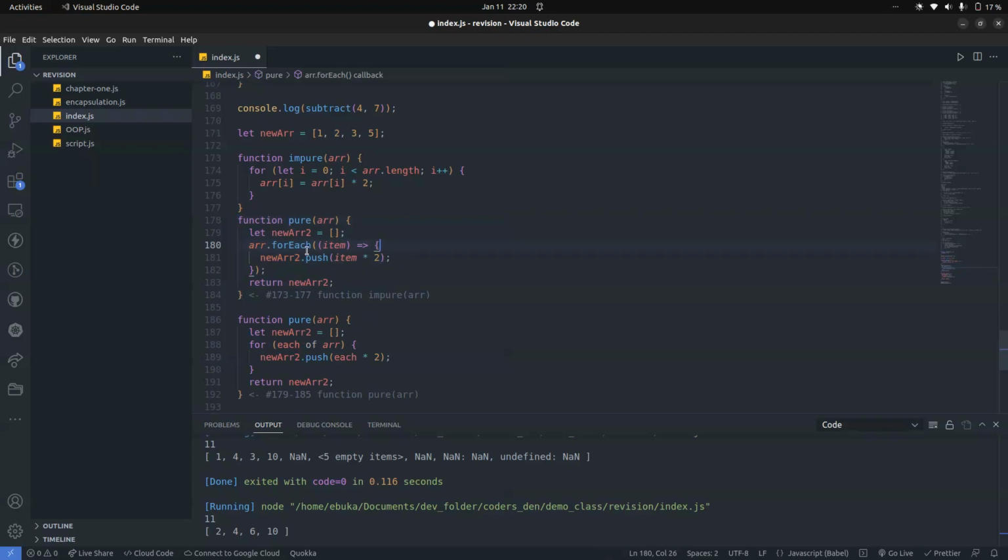It does not return anything. So I have to still basically manually create an array. So have you seen how a map works before? Have you seen a map before?